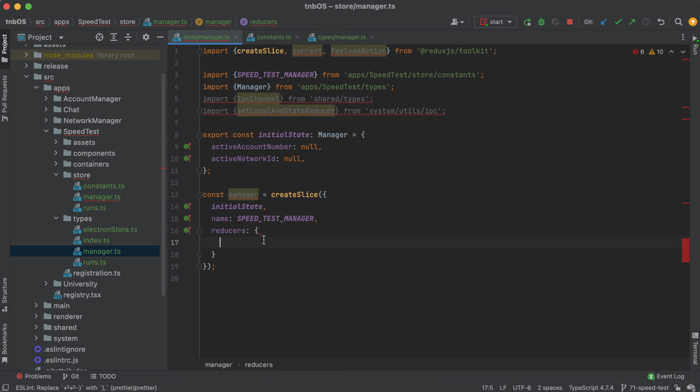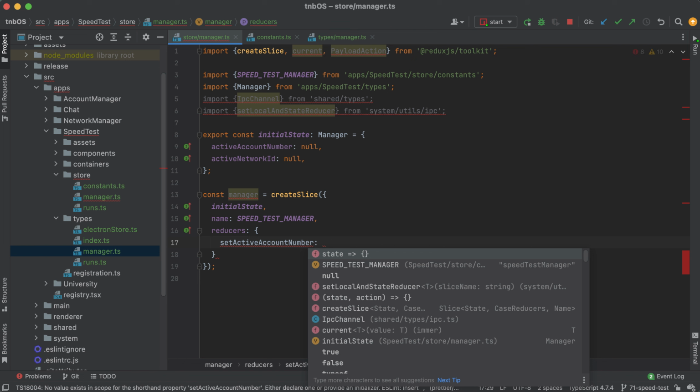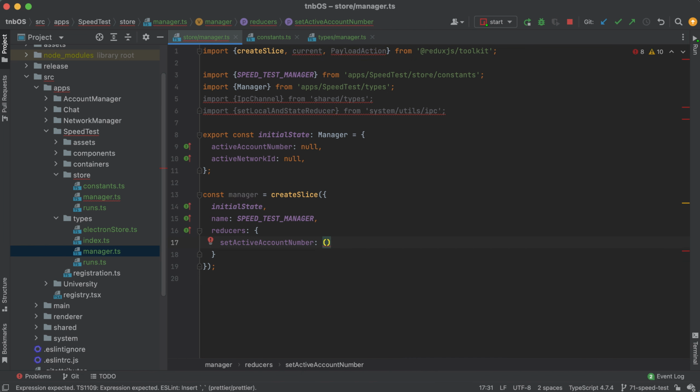So the first thing that we'll write is the functionality to set the active account number, and I'll name this very creatively, setActiveAccountNumber. And again, that's what you have for the key. Now for the value, it's going to be an anonymous function.